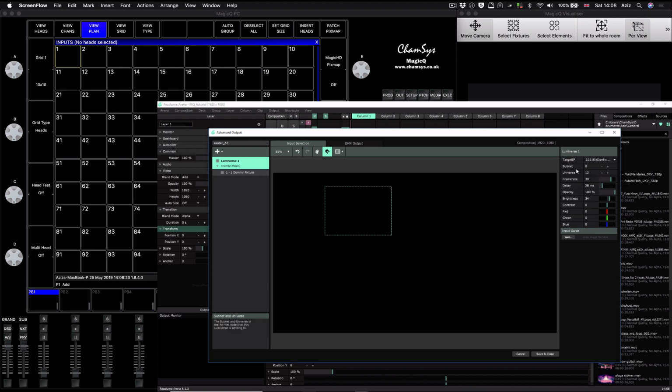The next important bit is to set up the subnet and the universe that you're trying to send on. As you remember in the MagicQ, I've set universe 0 and universe 12 as the receiving universe, and the subnet mask is going to be 0. So you say universe 12, subnet 0. That way it will be sending all the information into the MagicQ.